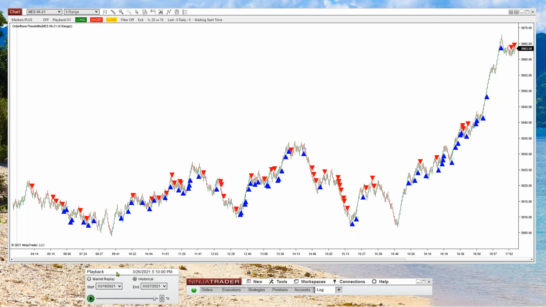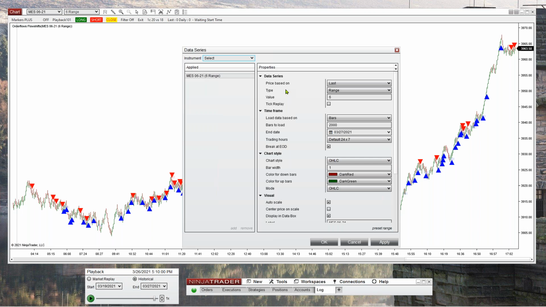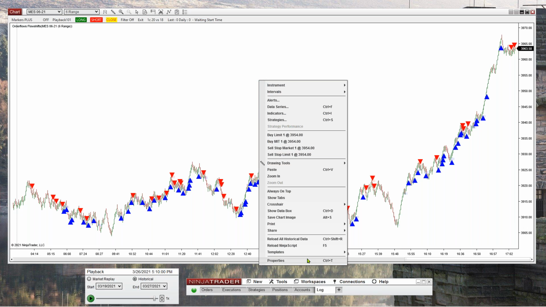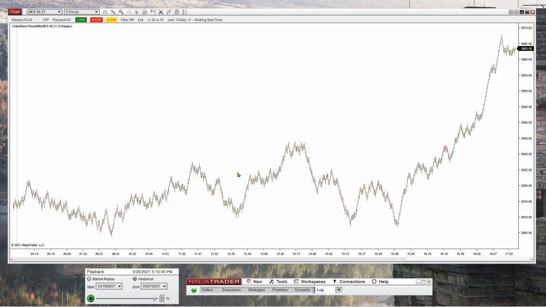Let me show you a quick example that I am using today, because I have a lot of hardware and a lot of software running on my computer. So using tick replay may take down my computer at this moment. So I have tick replay turned off. That means that if I refresh the chart, everything is lost.